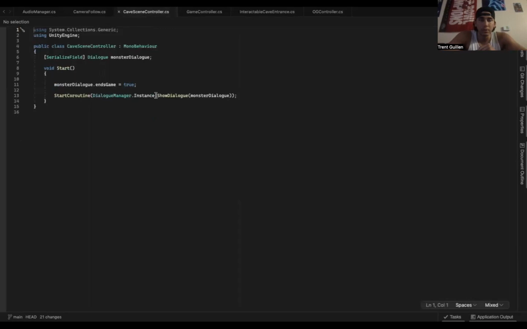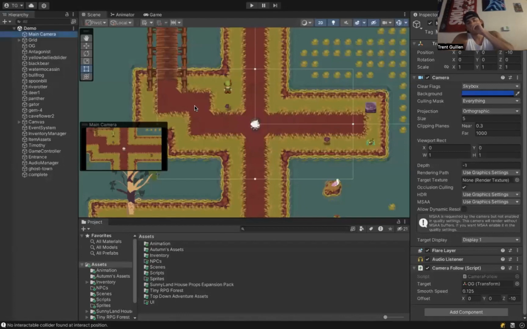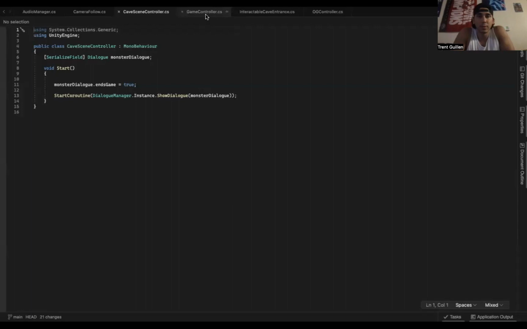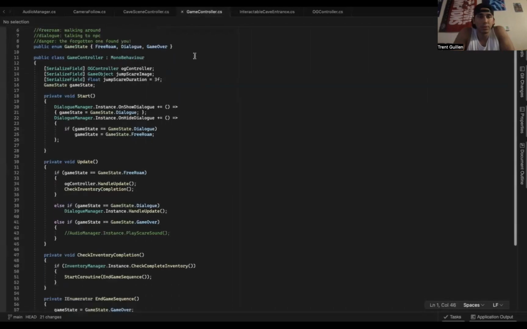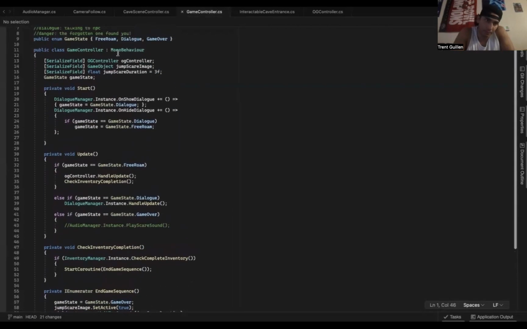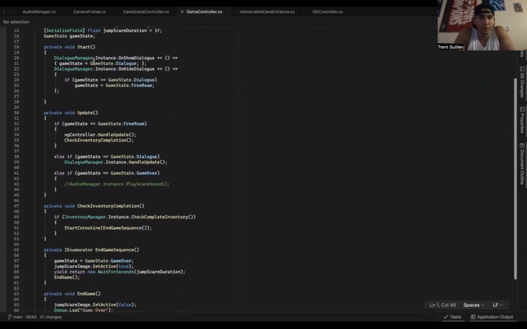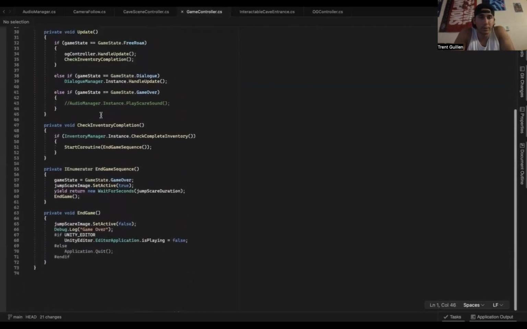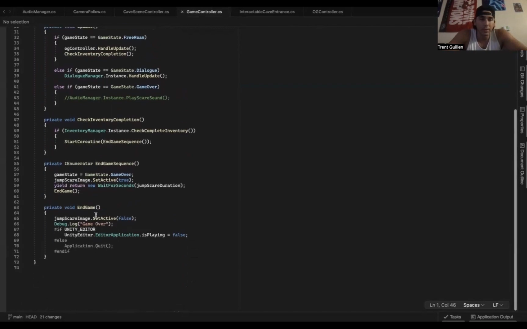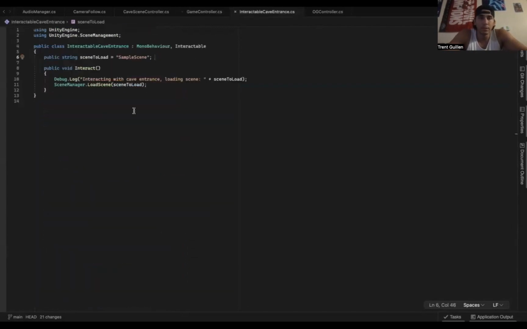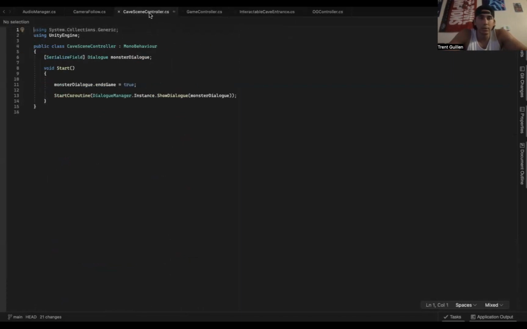Cave scene controllers in part. This is important for the dialogue, where I'll show you later that through game controllers is really important. It just uses the OG controller, which is right here. It just handles starting, updating, checking the inventory. This is important for the end of game sequence and the end game. It's the interactable cave entrance, which has to do with the cave scene.